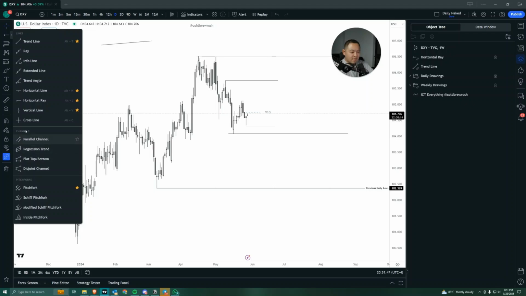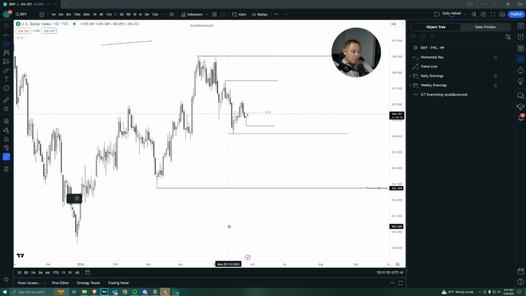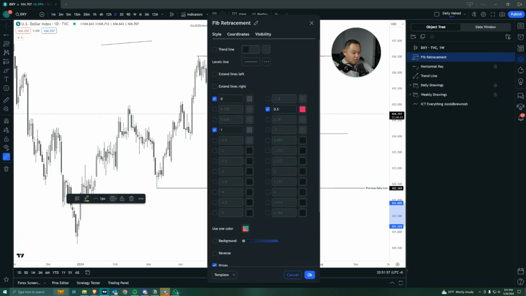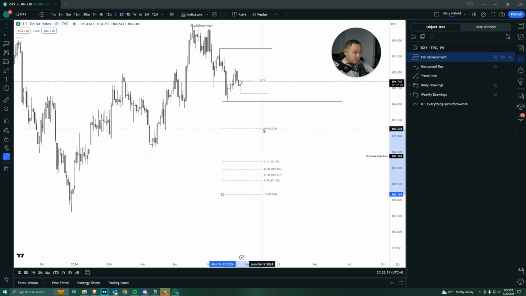I don't really use any of these other ones. You guys can take a look if you need to. This is going to be our Fibonacci section. I'm basically just using Fibonacci retracements. Under the settings, I have 0.50, which is equilibrium. Then I have 0.618, 0.705, and 0.79. These are my most used levels.